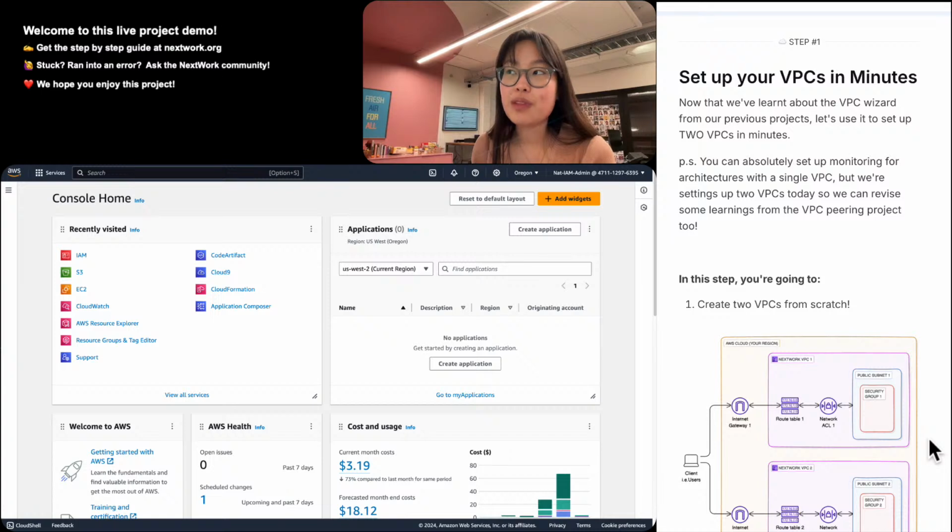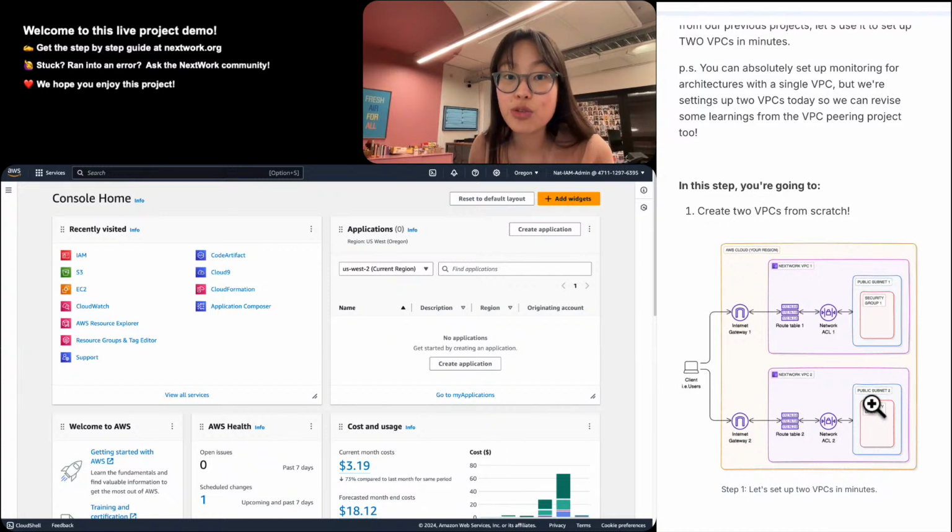You can absolutely set up monitoring, by the way. I know this project topic is monitoring, so let's talk about monitoring every single step. You can absolutely still set up monitoring for architectures with just a single VPC. You don't need to have two VPCs in order to monitor your network. But the reason why we're setting up two VPCs today is so that we can revise some learnings from the previous project on VPC peering.